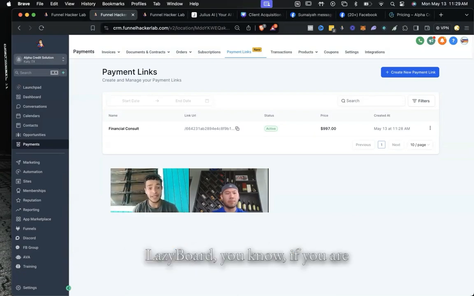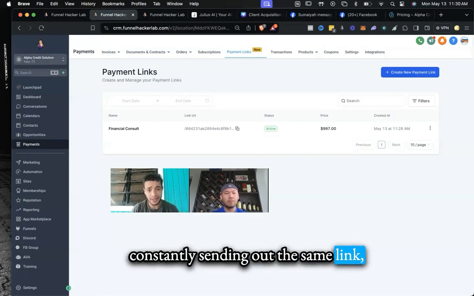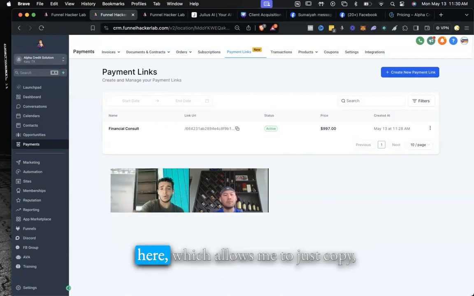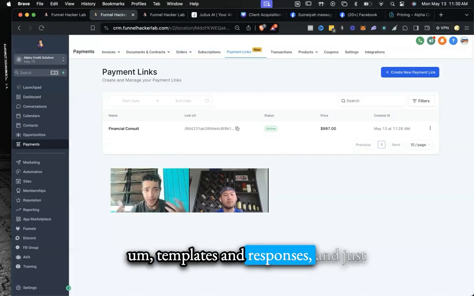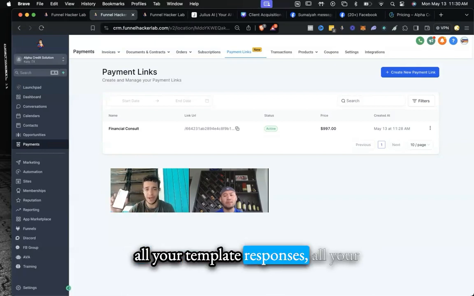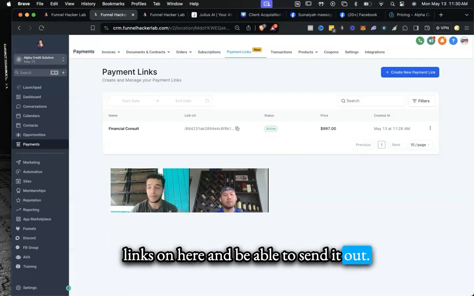But what I was talking about with Lazy Board is, if you are constantly sending out the same link, maybe it's the same payment link, maybe it's the same text message, I use something called Lazy Board over here, which allows me to copy templated responses with one click, and have all your template responses, all your payment links, all your social media links on here, and be able to send them out.